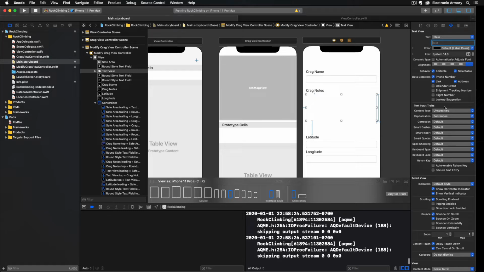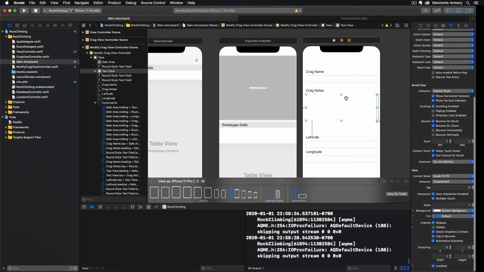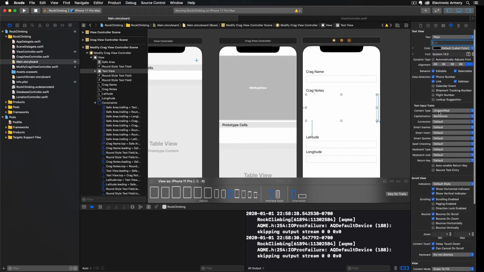So do take a look at all these different options. I mean, it's just a text view, but look at all these options that we have. And these are just the ones that are built into the UI. We have way more functionality programmatically. So anyway, just wanted to do that.